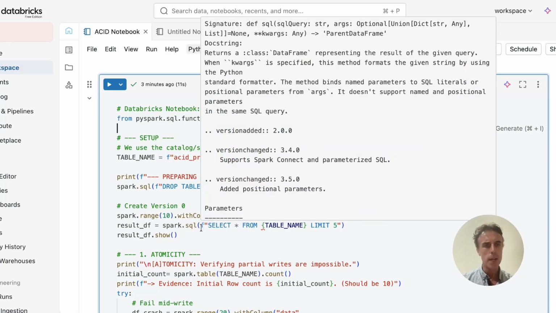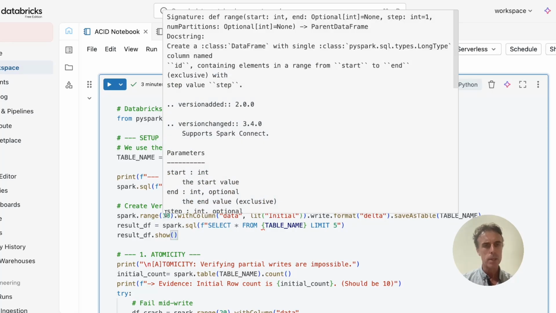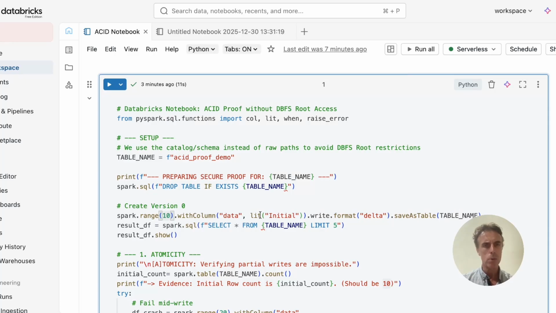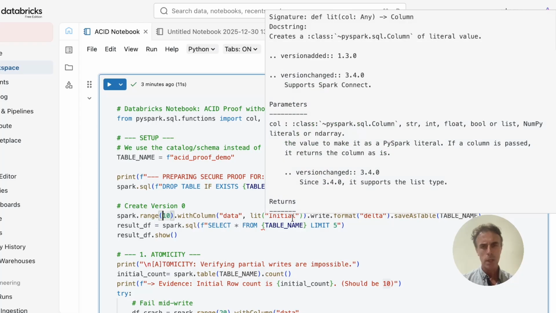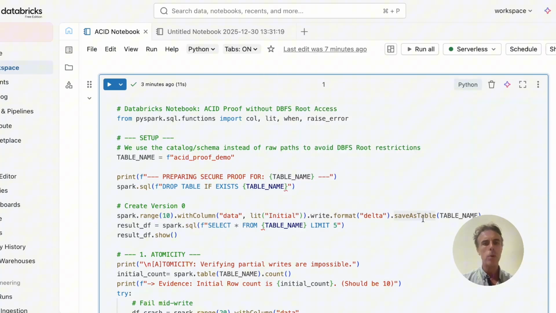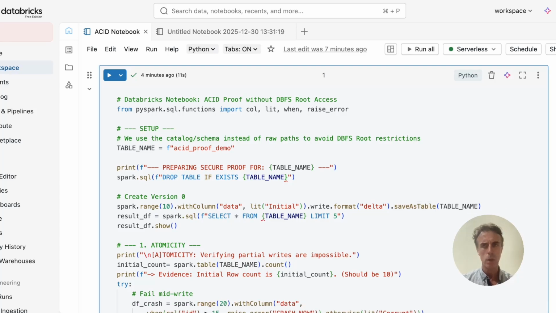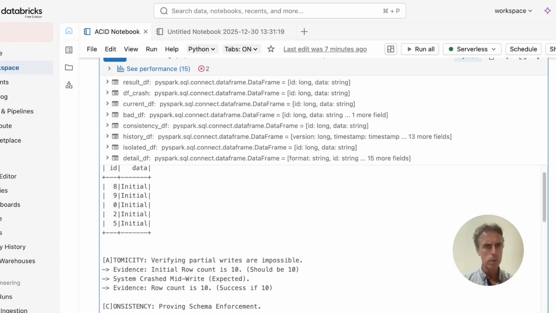Then I'm actually creating the data set. So adding a data set of 10 rows and a column called data, and just populating it with the literal initial, and just writing that as a managed table. It will by default add an ID as well, so it'll be ID and data. Then just as a sanity check, all I'm doing is returning the first 5 rows. So let's have a quick look at that. And there we go. So we've just got ID and data, and it's not in 1, 2, 3, 4, 5, 6, 7. I've run it a number of times, but it is sequential anyway.